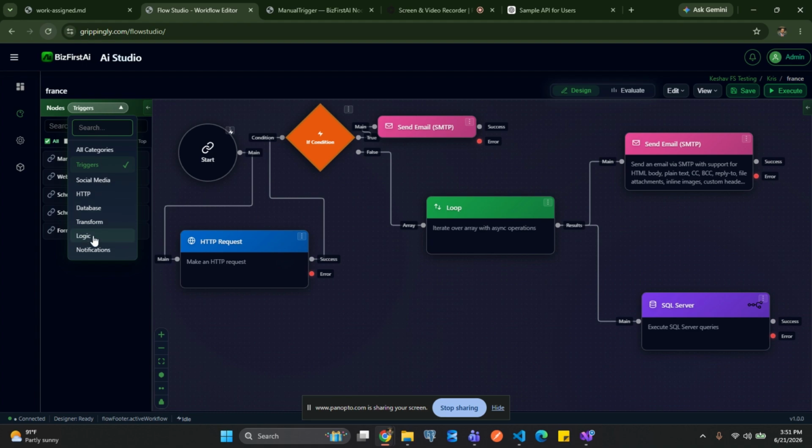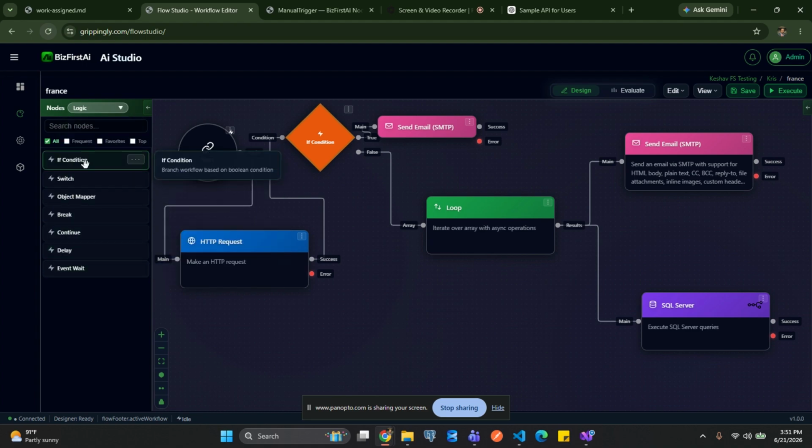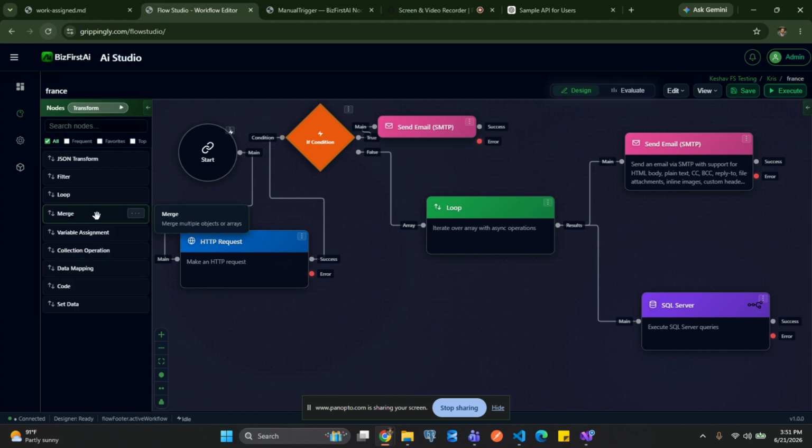Then you can choose by logic, right? These are the mapping logic available. Or you can choose by transformation, right? All the data transformation that you want to do. See, ultimately, when you see data, you have to transform the data, parse the data, operate on the data, send the data somewhere. A lot of operations need to be done during this.